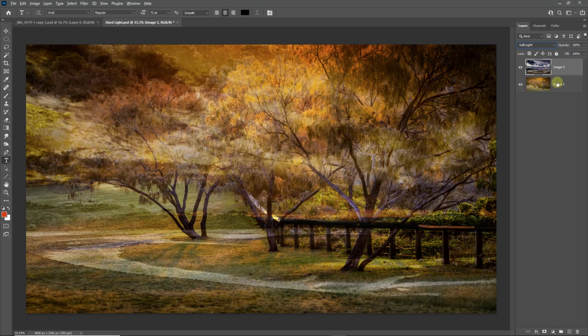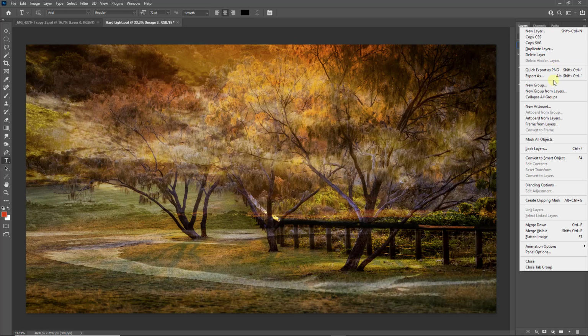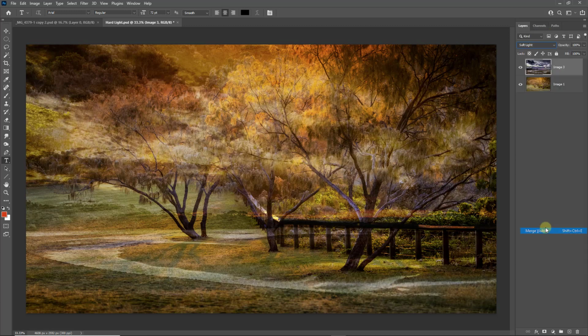If you hold the Alt key and you go to the top right of the layers, we can go down and choose Merge Visible. Now what Photoshop has just done is amalgamate both of those images into a new layer for us. And there we have our third image. I'm going to double click and call this image 2. Not important we do that, but it may help.